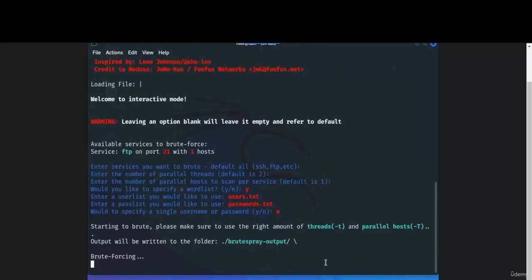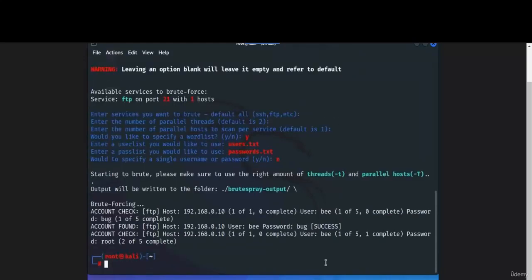Now the brute force process starts. Here you can see the output. In just seconds it has scanned the files. So it says user bee and password bug. So this is the correct username and password. It says success, so the attack has succeeded. So this is how you can use Brute Spray to perform brute force.